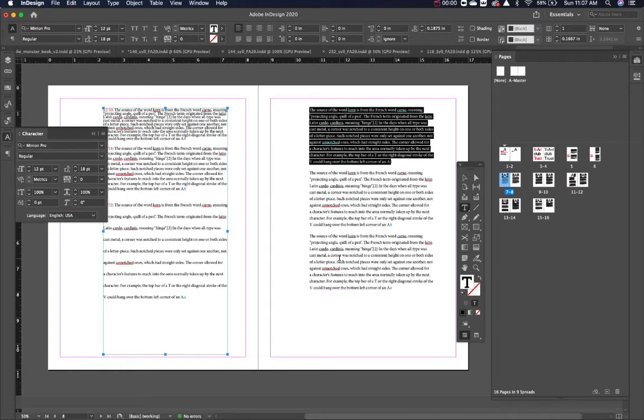In this video, what we're going to look at is leading. Leading is the space in between the lines of type. Originally in typography, it was called leading because they would literally put strips of lead in between the metal type when they were setting type. So we still keep this idea.